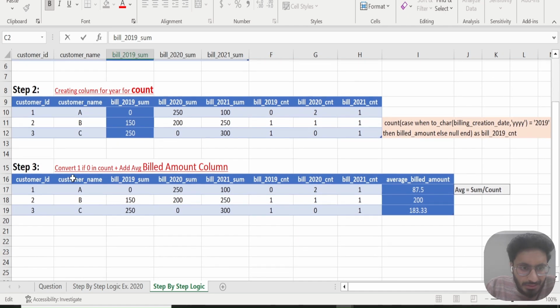Now step 3 is convert 1 if 0. Now we need to count this. We need to divide this sum by 4. It shouldn't be 0, because even though there are 3 bills, we are counting for the 2019 year also. So we need to replace this 0 with 1, and we will just do the sum of this divided by the sum of this after replacing it with 0.